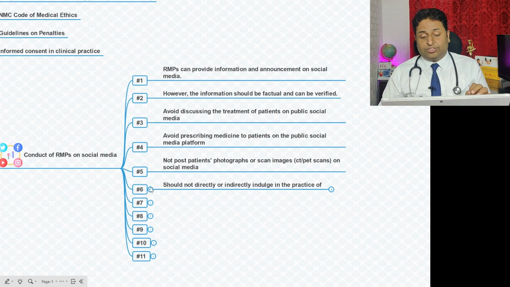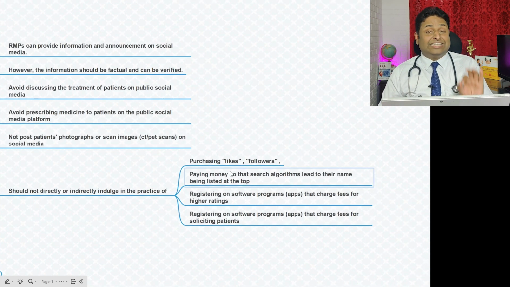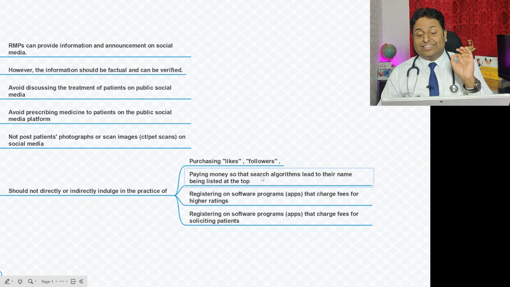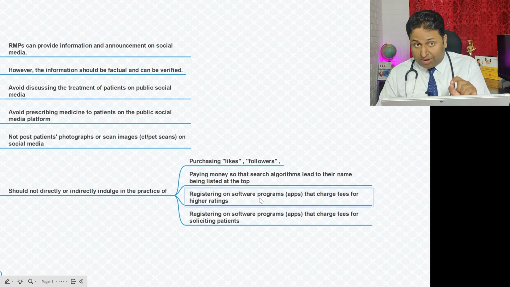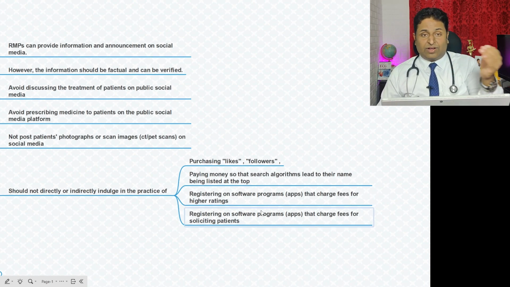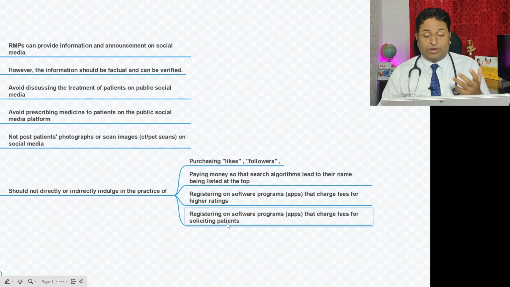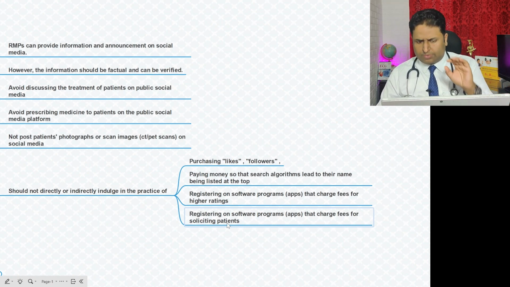Right? And the sixth point is, you should not directly or indirectly indulge in the practice of purchasing likes and followers, or paying money so that the search algorithm lists your name on top with SEO, search engine optimization. That should not be done. Registering on software programs or apps that charge a fee for higher rating, like the other healthcare aggregator apps which you already know of, you should not be on those apps. That's what it says in this documentation.